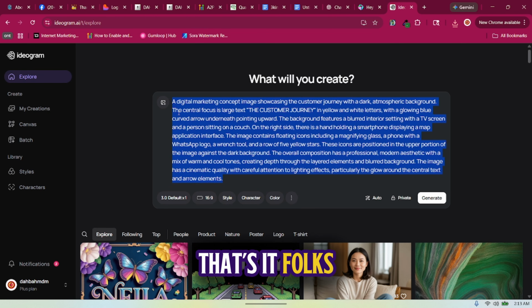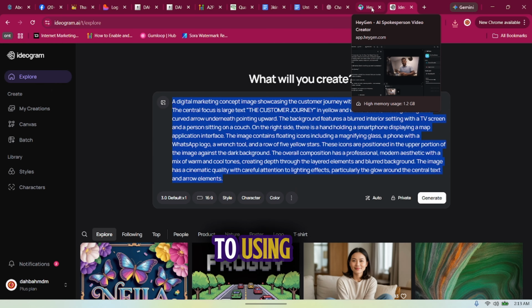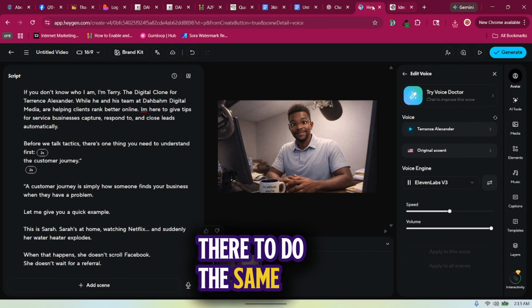That's it, folks. Like I said, there's free tools out there. I think you can still use Ideogram for free also. So you probably can do this for free on Ideogram. But the whole point is that this is what I use. I'm used to using it. But there's plenty of tools out there to do the same thing.